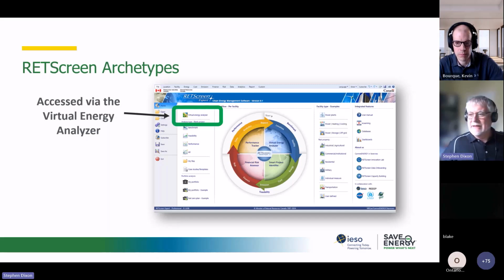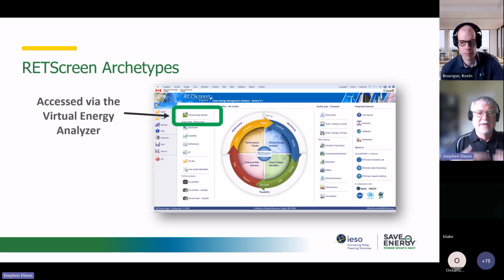Now, that leads us to where Kevin is going to take us into RETScreen. I'm going to show you a couple of slides, then I'm going to ask Kevin in a second or two to share his screen and walk us through these archetypes.